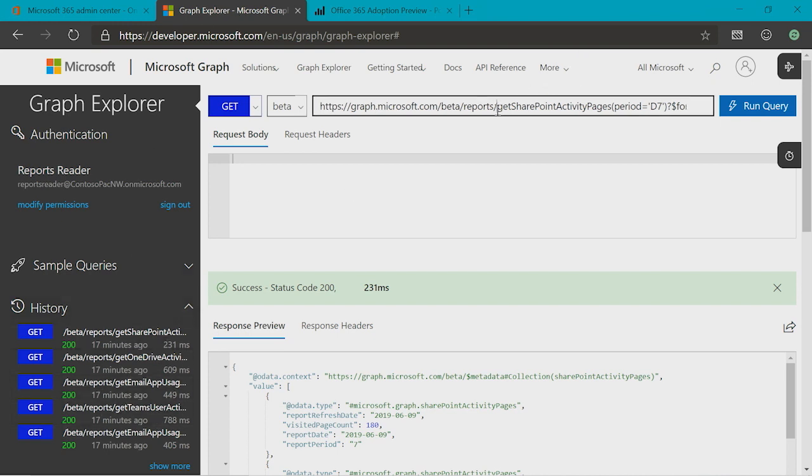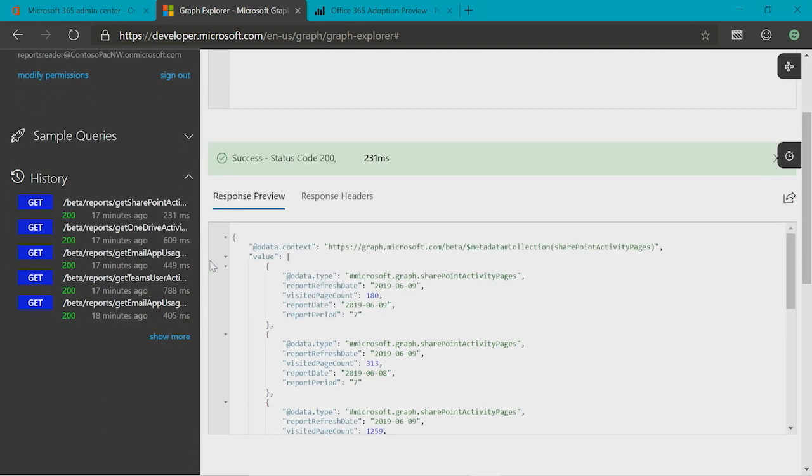The first one I'm going to show is essentially this Get SharePoint Activity Pages. Now I'm logged in as a user that has access to these particular reports. Not every end user is going to have access to this level of data. You can change the periods that it's going to return. But you can also decide whether you want this to be returned in JSON, which I'm doing for this example because I'm inside Graph Explorer, or as a CSV file that might be more familiar for people that are working with reporting type products that support that natively. Sometimes they don't support JSON.